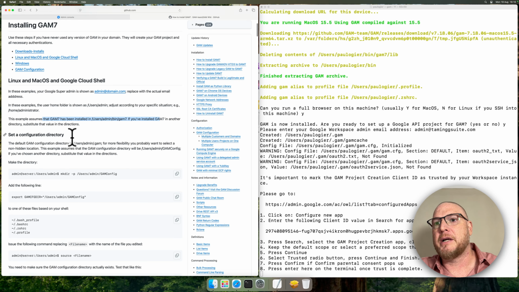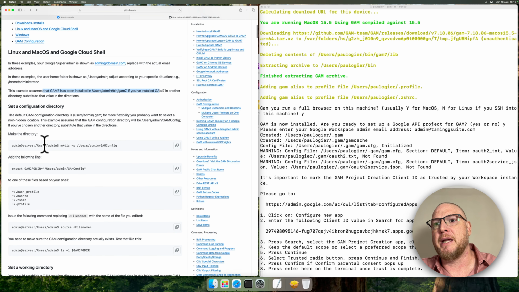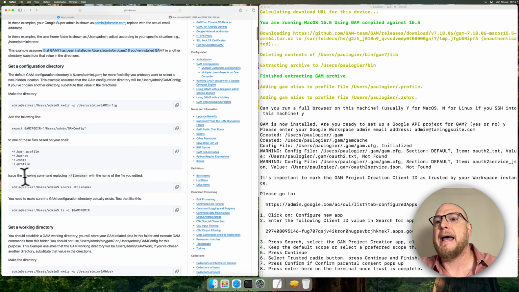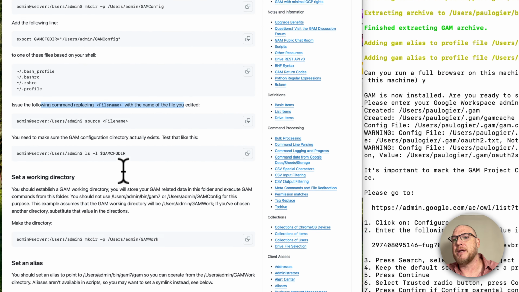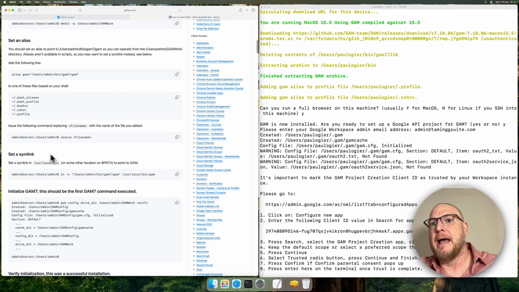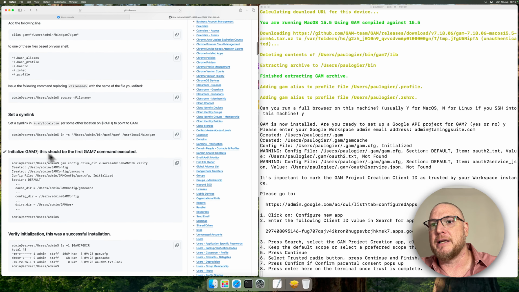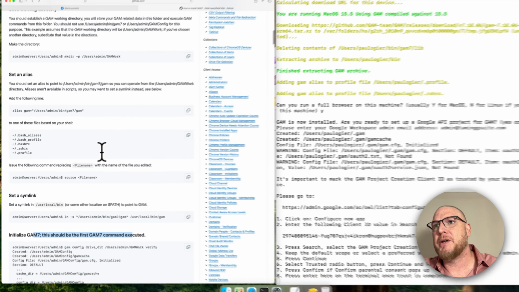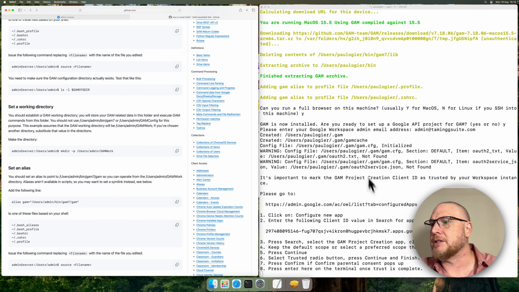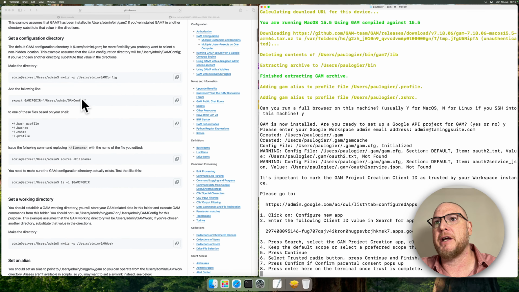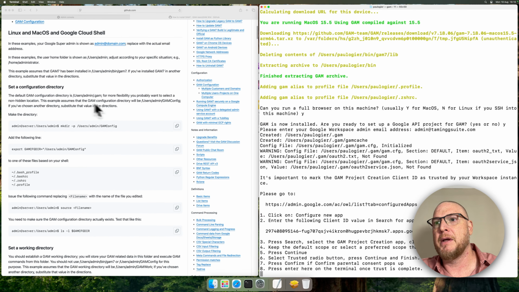It wants to now look at this configuration directory and add the following lines to your shell, and then issue these commands, then set a working directory, then set aliases, then set a symlink, and then initialize GAM7. Okay, so we need to actually look at this now. We're going to stop here and come back to this, but we're going to make sure that we've got all this other stuff first.